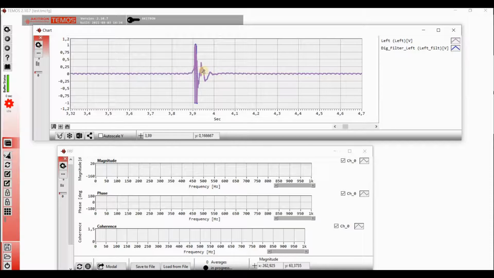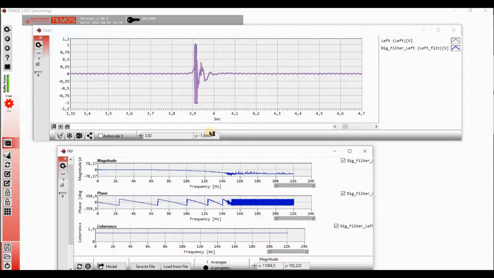Drag and drop the snippet from the chart recorder into any of the plots in the FRF window. No worries, you will not do another zoom if the mouse leaves the chart window. As a result, we immediately get the transfer function of the section.